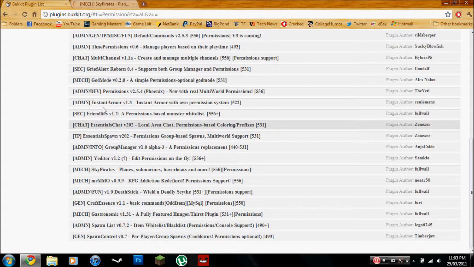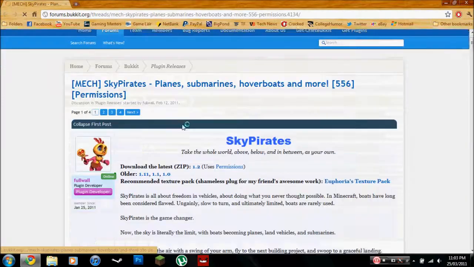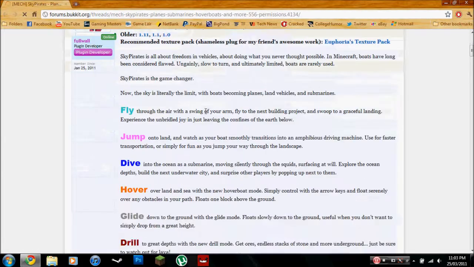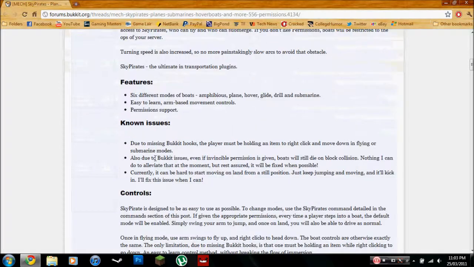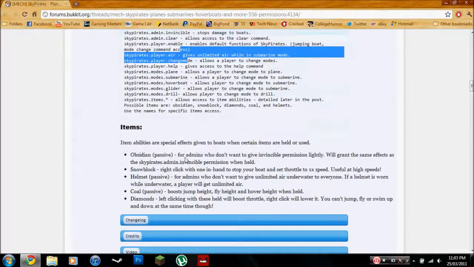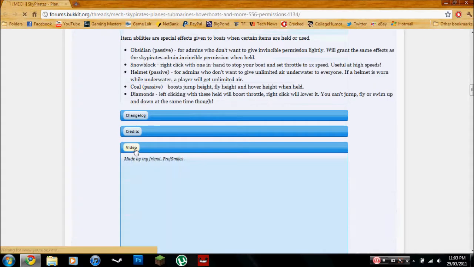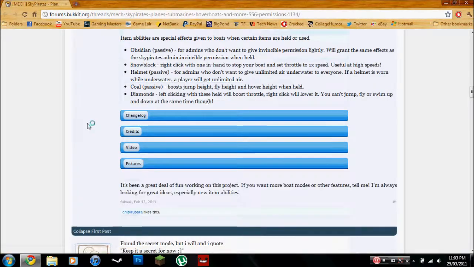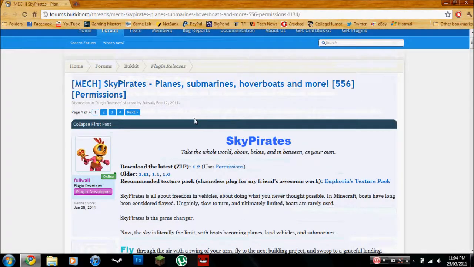But what I did was I just opened this in a new tab, and it'll take you to the forum thread under plugin releases, and you will just find something like this, and it'll tell you what you can do, the features, bugs, controls, commands, permissions. They'll usually have credits and videos and whatever else they decide to have in there in the thread. It should have all the information you need to use it.